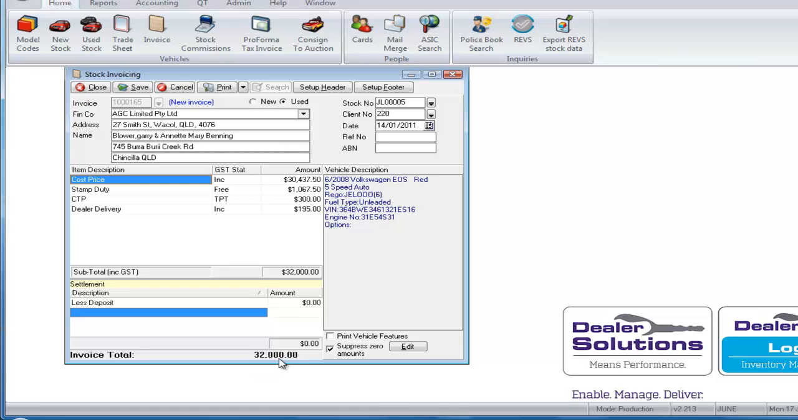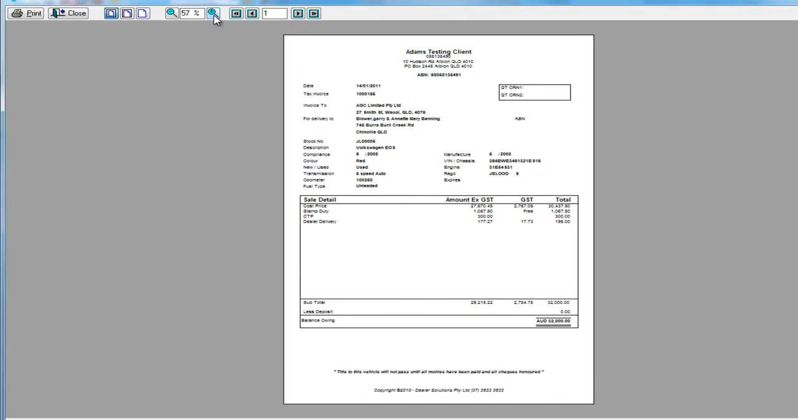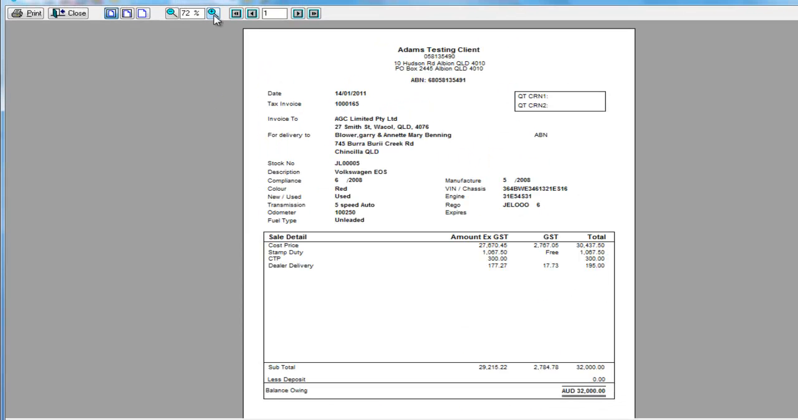To print this document, click on the Print tab up the top. In your print preview, check that the details are correct. Firstly, that the invoice is addressed to AGC and delivery of the vehicle will be to the customer. And lastly, that the amount of the invoice is for the full purchase price of the vehicle.